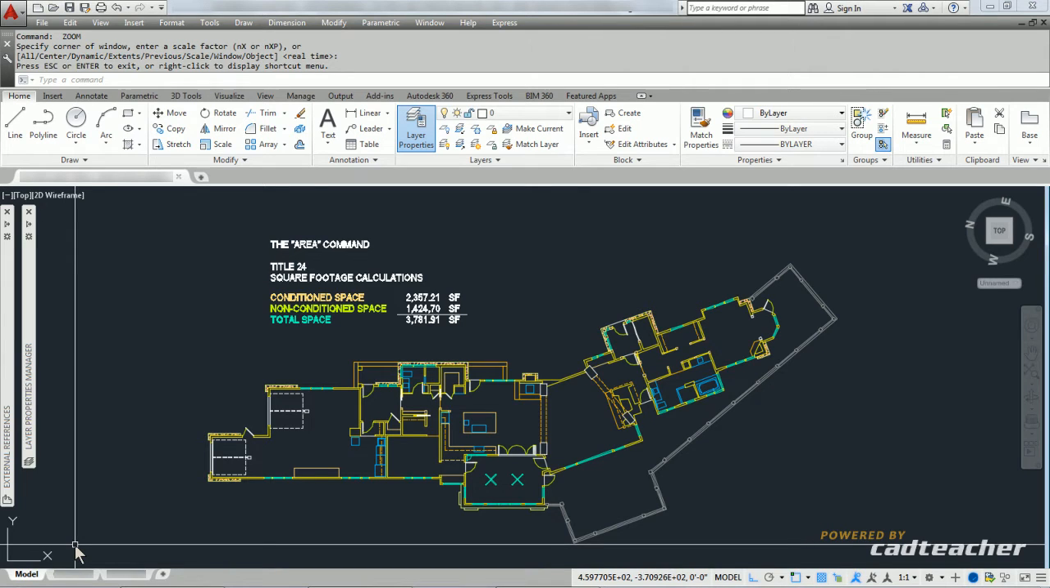In this tips and tricks video, we will be learning how to use the area measure command. In front of you is a residential project. The project contains both habitable and non-habitable spaces. We need to use the area measure command to calculate how much square footage is assigned to the conditioned space and to the non-conditioned space. So let's begin.